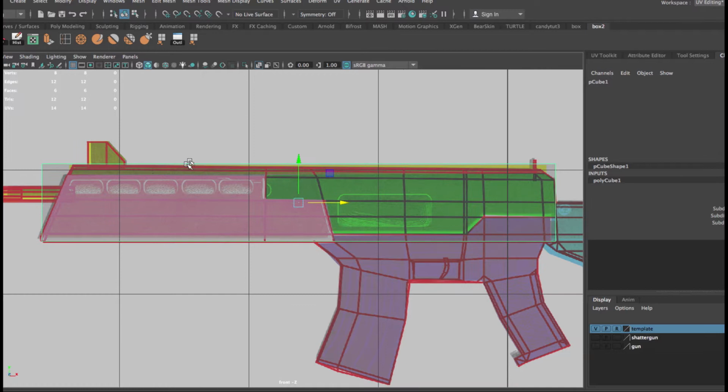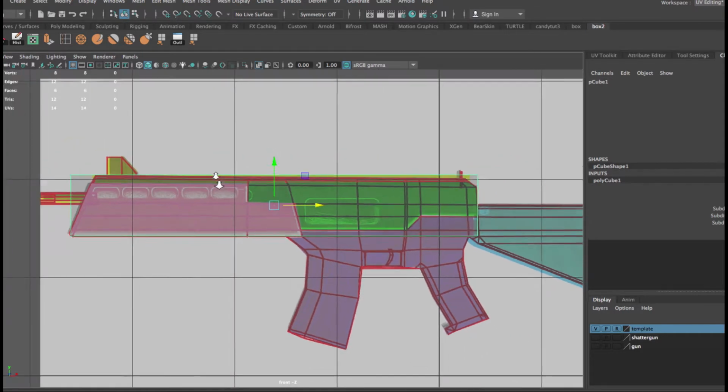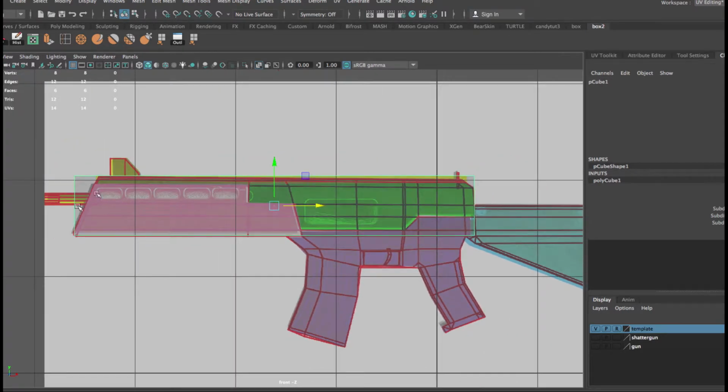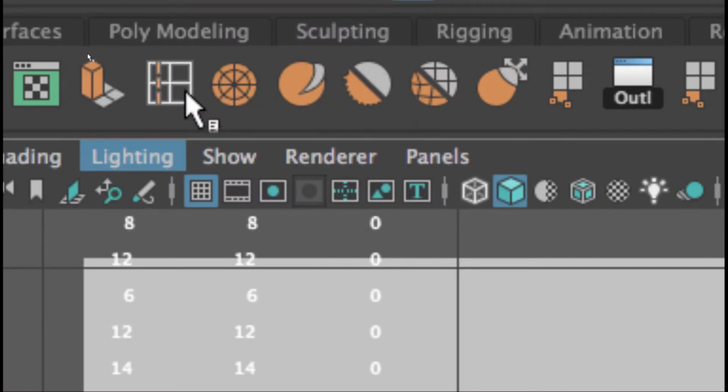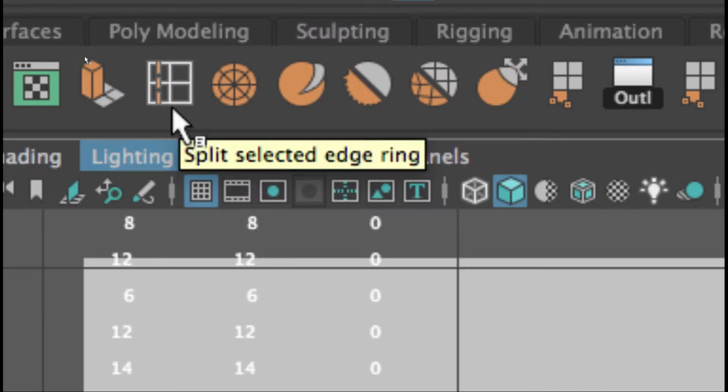Next, I'm going to start dropping some polygon edges in here using the edge loop tool, which will help me define some of the basic shapes that we'll be extruding. The insert edge loop tool looks like this. The box with the broken orange line going through it.